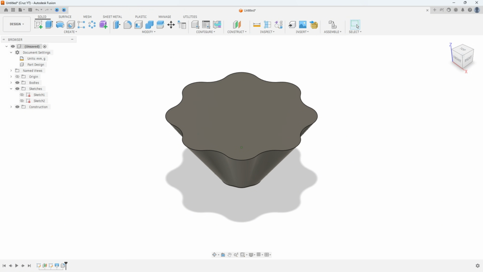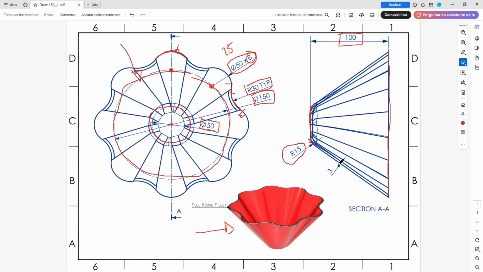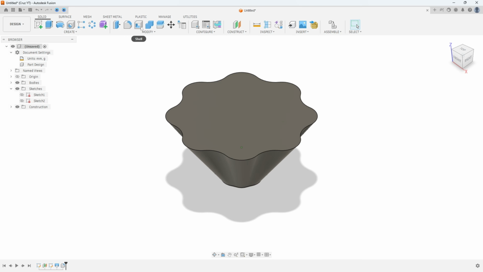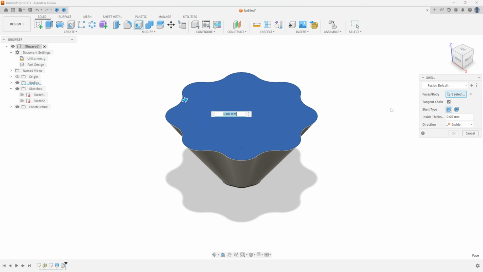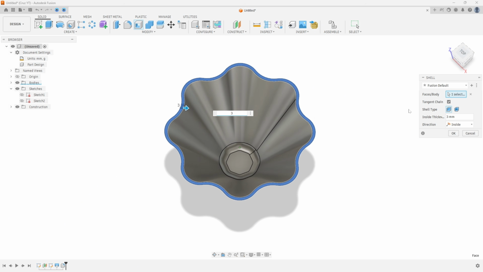And now we will shell this body. And the thickness of this body is 3 millimeters. So go to modify, select the shell. And here we will select the face that we want to remove. That is the top face. And the inside thickness here is 3 millimeters. And press OK.